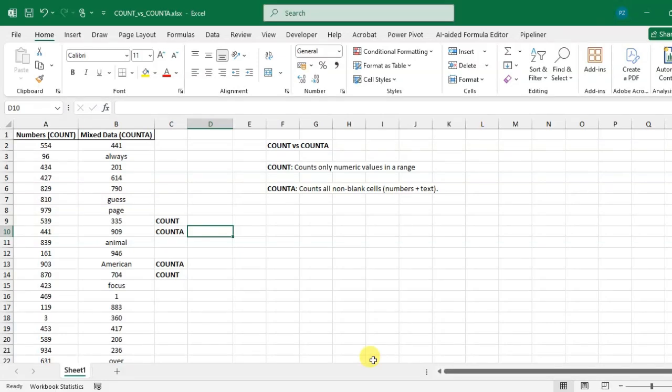Hello everyone, in this video we will learn how to use the COUNT and COUNTA functions in Excel. So let's start in my Excel. Here you can see I have one column of numbers and a second column of numbers with text, mixed data. For the first column I used the COUNT function and COUNTA for the second column.